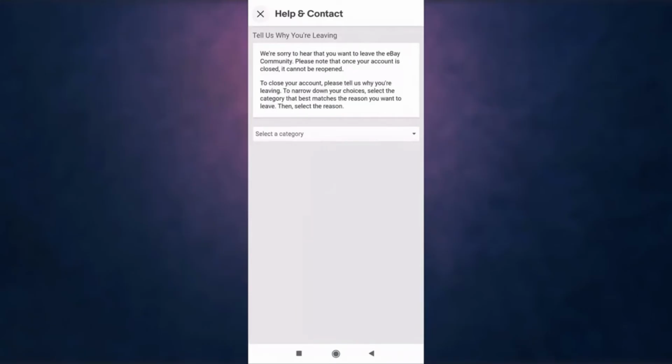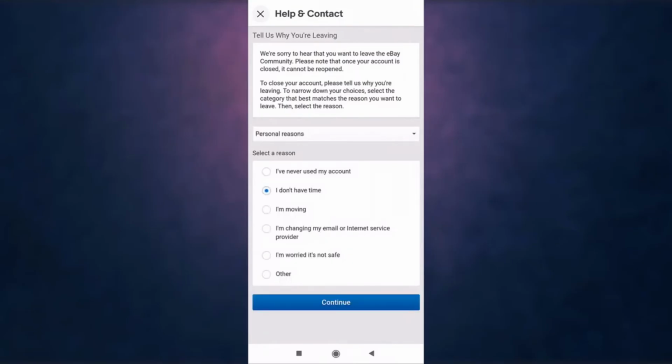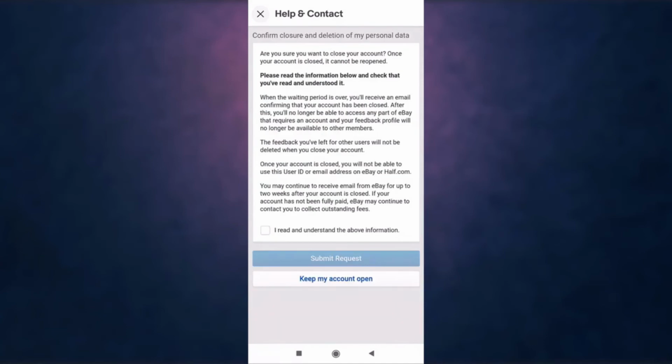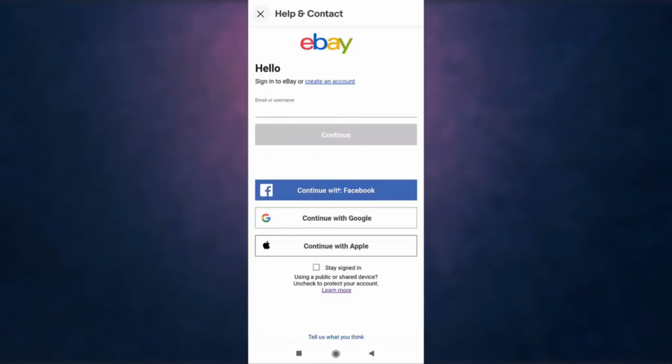Now select a category and reason for deleting your account. After you're done, tap on continue. If you're sure you want to delete your account, tap on the small square box and then tap on submit request. This way you can delete your eBay account.